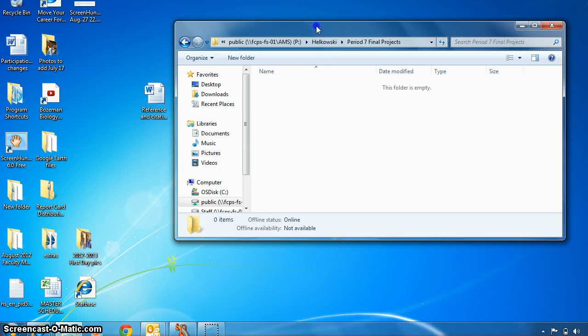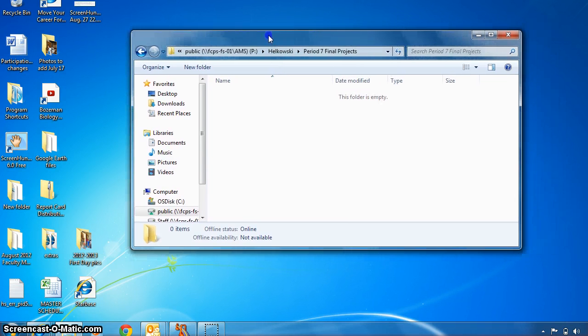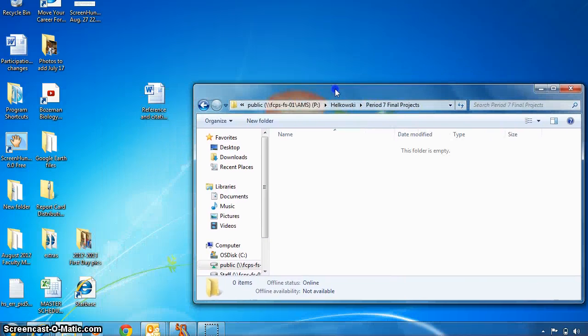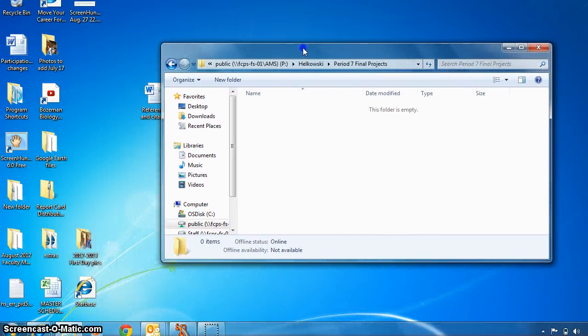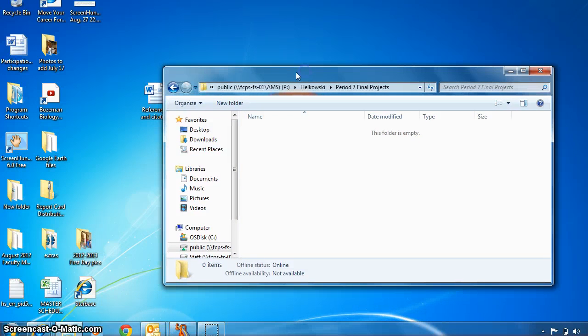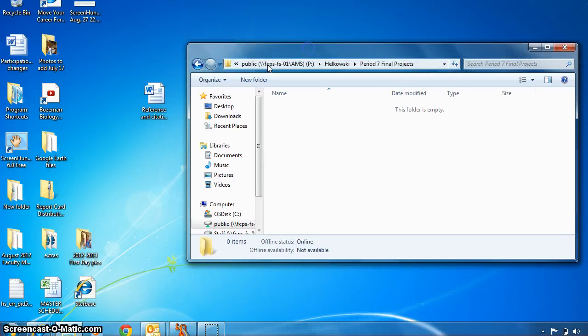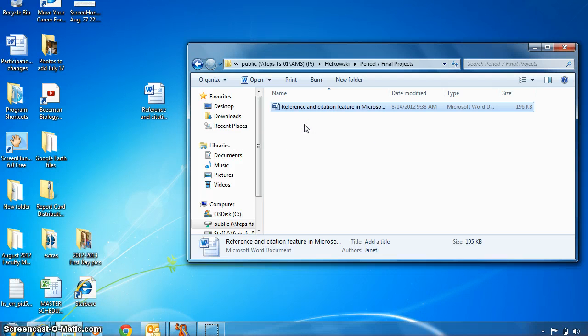Now you're going to notice that sometimes you have to move this window around, and you can do that just by clicking and dragging by this bar up here, the title bar. I'm going to move that around to the side so I can see my file. And then I'm going to click on my file and drag it into the folder and drop it. Once I drag it in there and drop it, it is saved in there correctly.